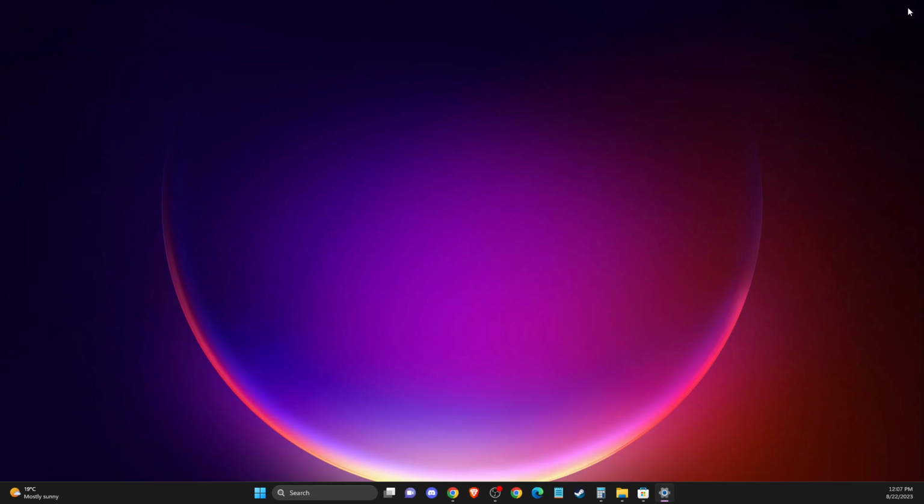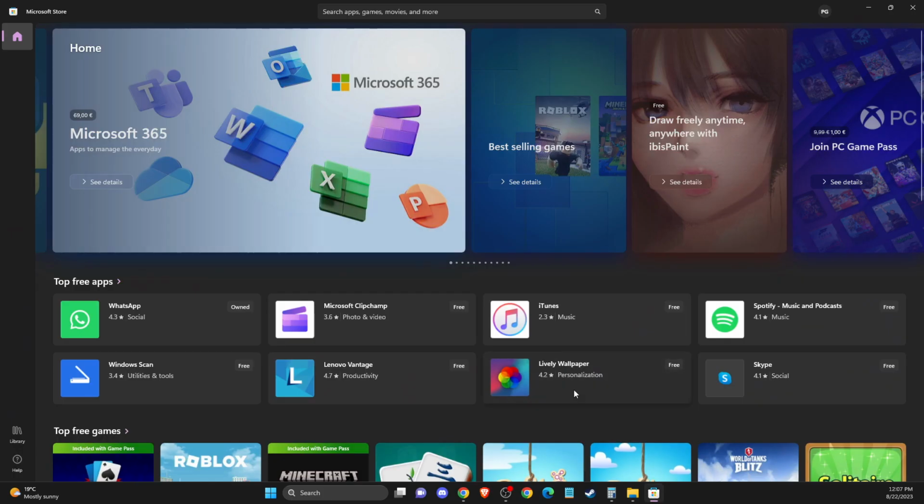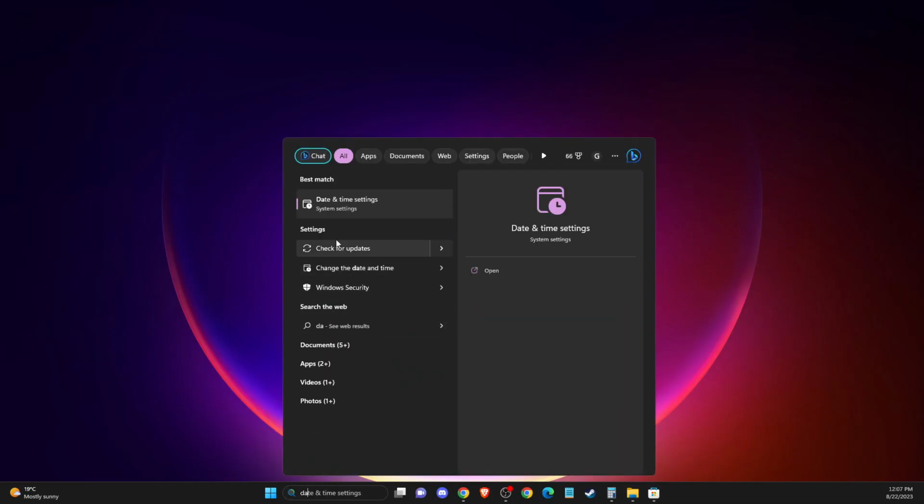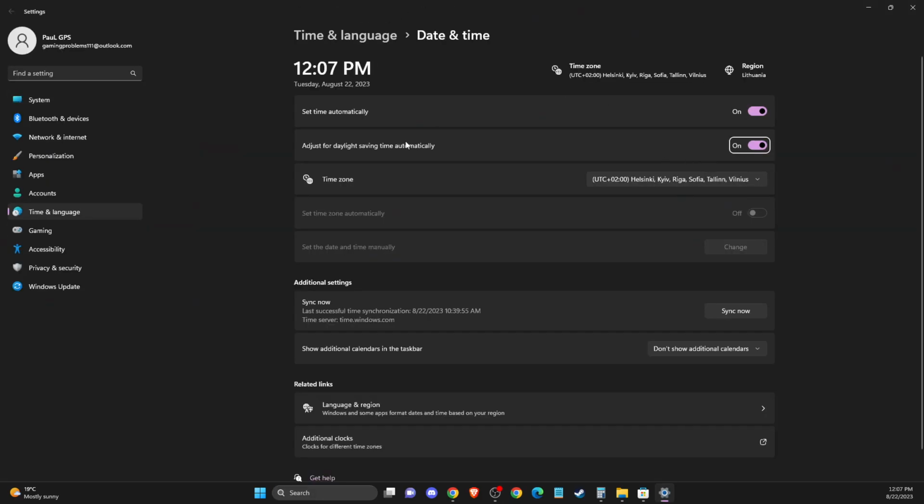And then what you need to do next is go to Microsoft Store, press on your profile icon, then sign out and sign in again. After you do so, go to date and time settings and make sure to set time automatically and press the sync now button here.